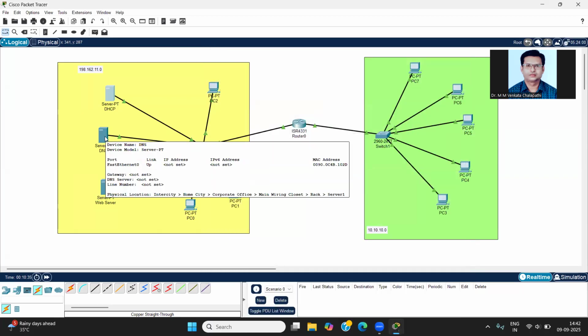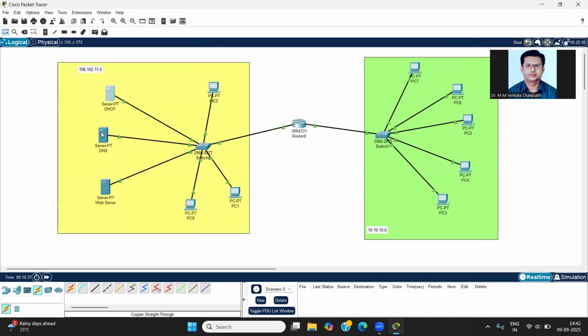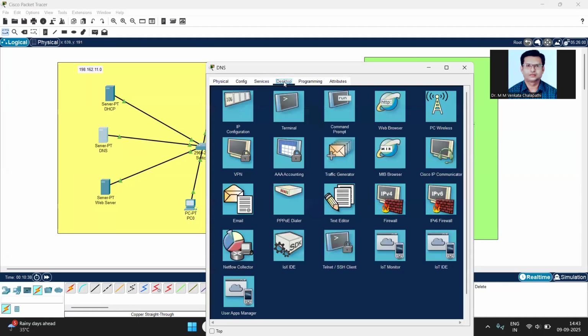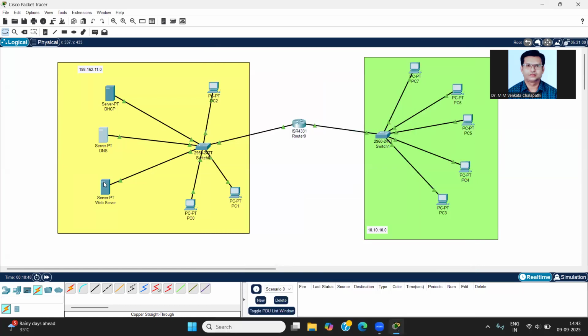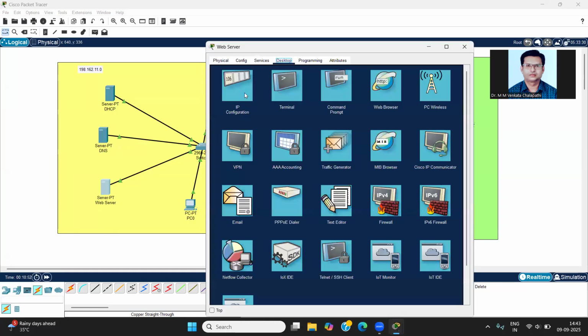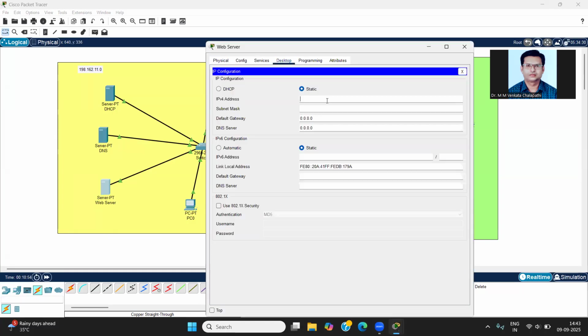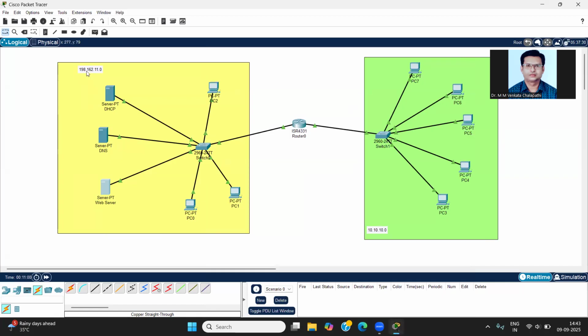Let me assign an IP to the DNS server. Then go to Desktop, IP Configuration. The IP here is like 3. Let me give an IP to the web server. It's like 4. Now IP addresses are given to them.